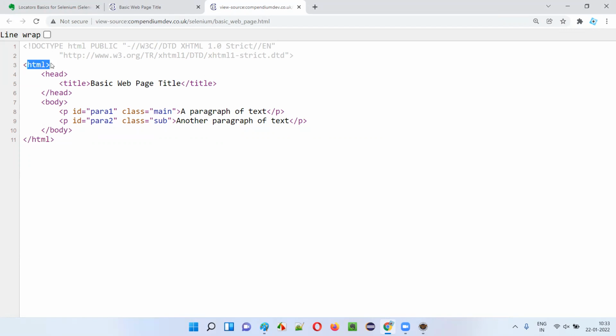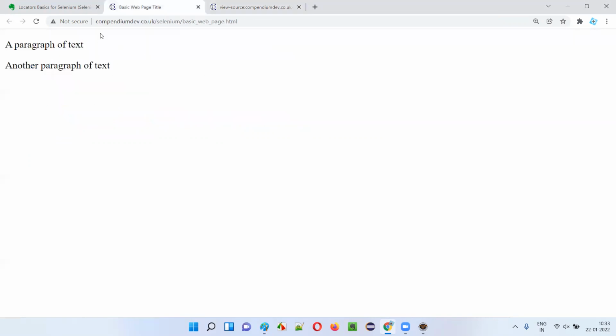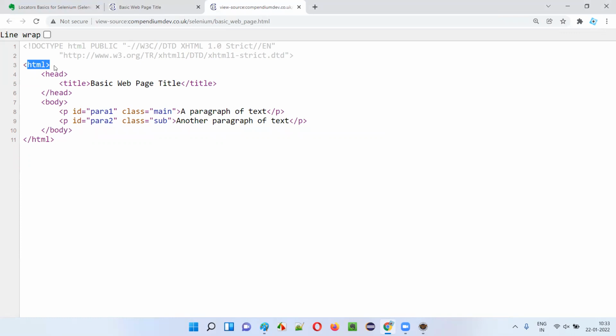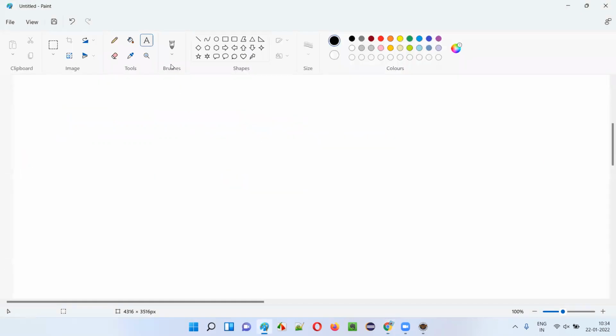For example, HTML starts here, which is the root tag. To create this web page, HTML is the root tag which starts here and ends here. And under the HTML there are two children, guys, that is head and body. There are two children, head and body. So I'll explain all this stuff one by one. Let's go very slow, no problem.